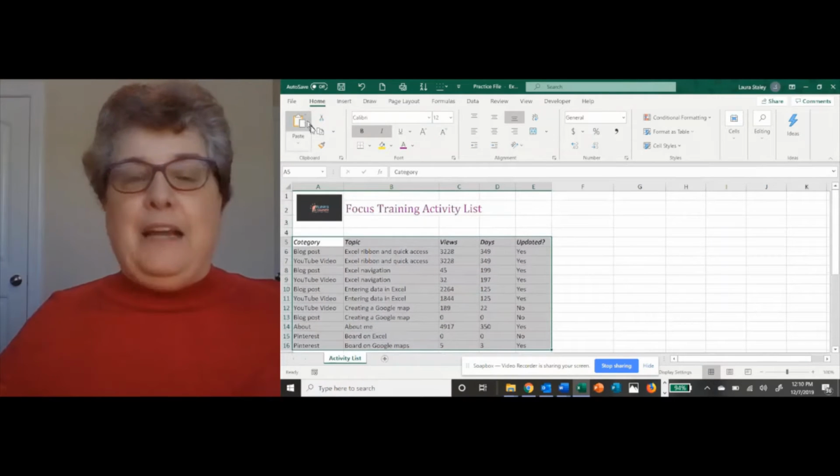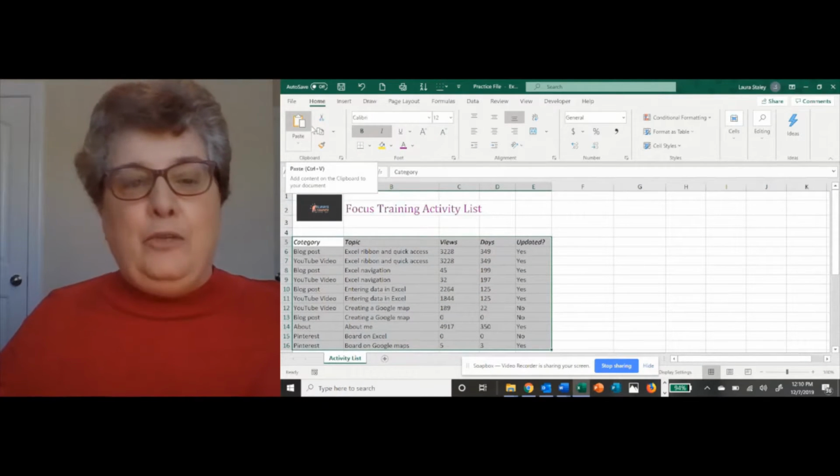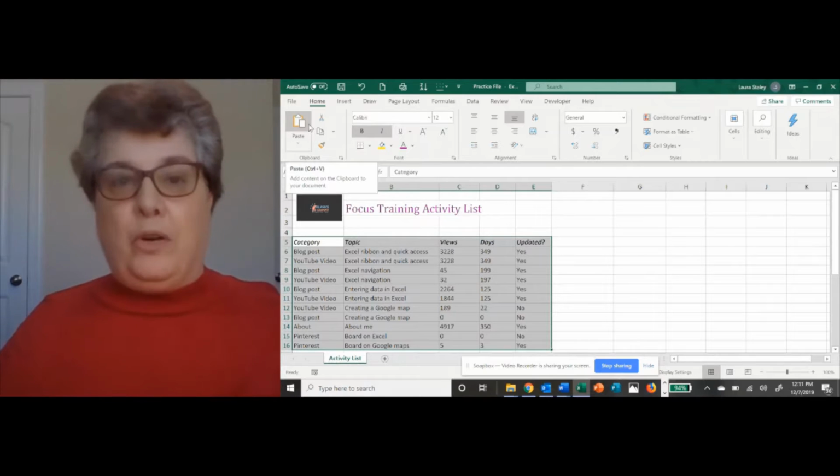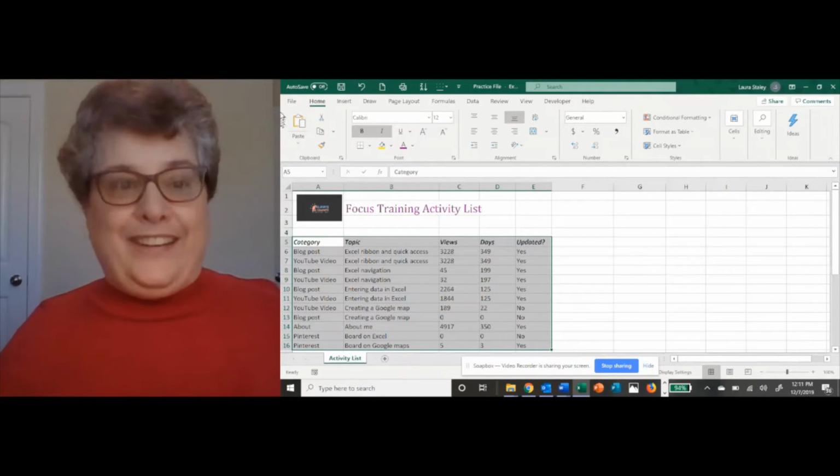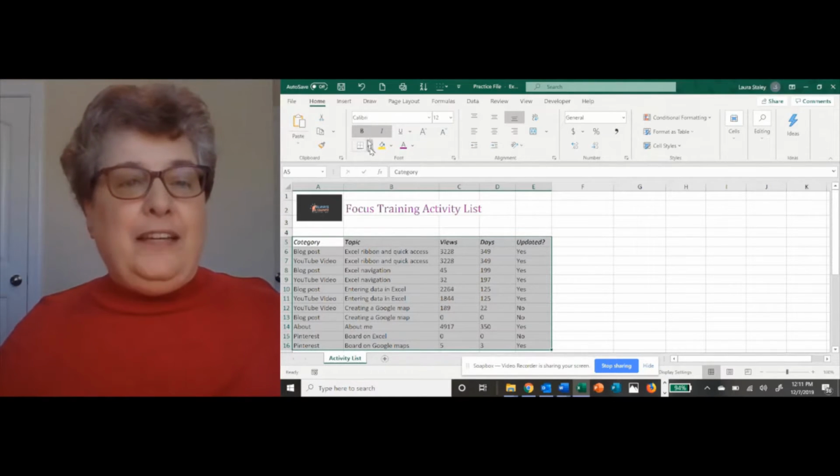So I'm going to highlight everything at one time. You could just highlight a few cells if you want to set them off, but I often will highlight all of my data and then apply a border to it. So that's what I'm going to do here. Over here is the button where we can choose what we're going to do.